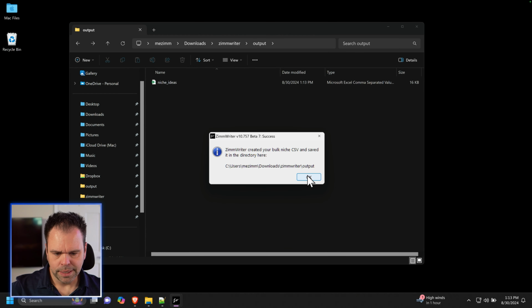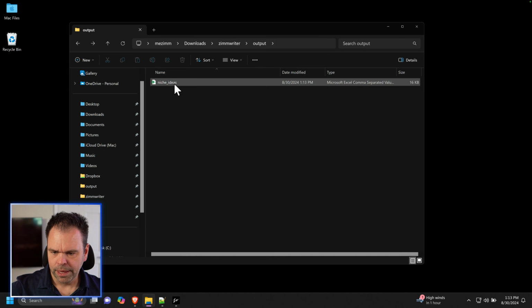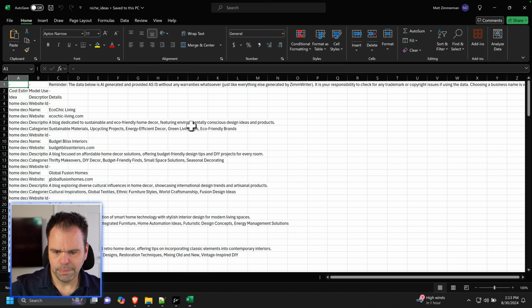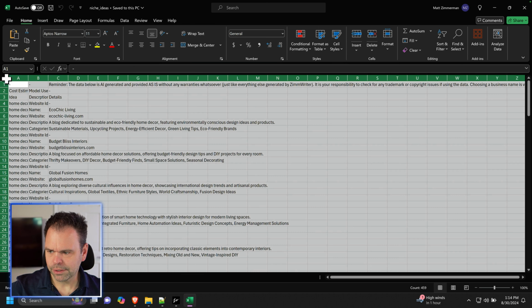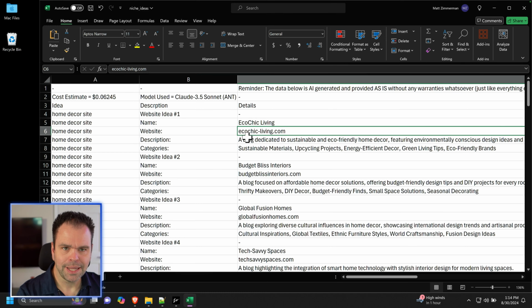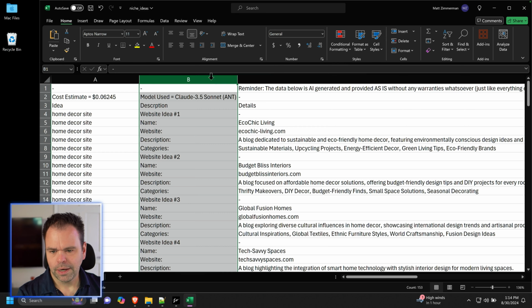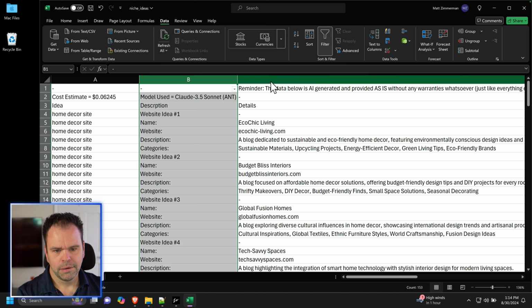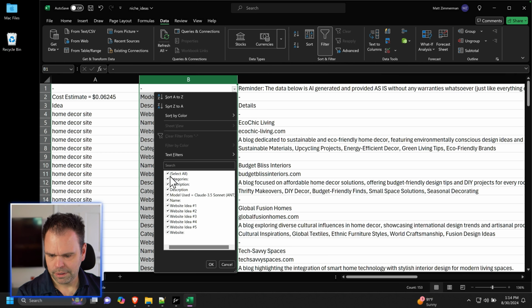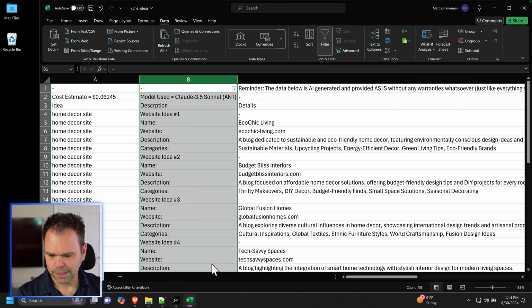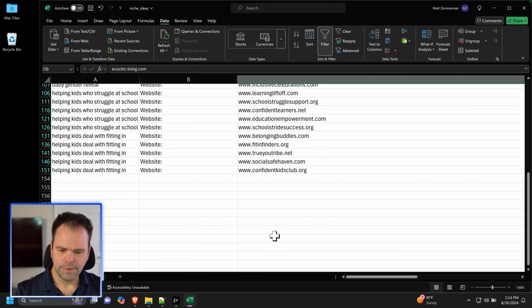So it's done. Let's look at our CSV. You can open a CSV with Microsoft Excel or Google Sheets. It gives you some domain name ideas, and a lot of times I've found that these domain names are in fact available. If you want to, you can come up here and click on data, filter, and then only select the website. You can take all of these domain names.